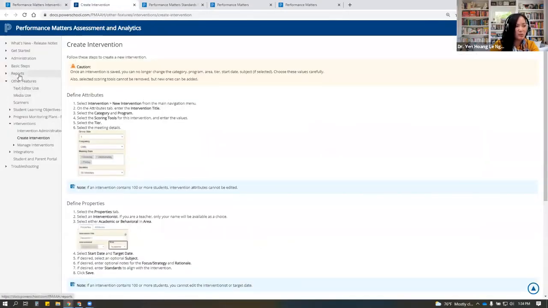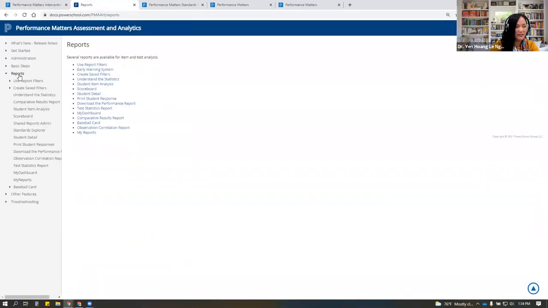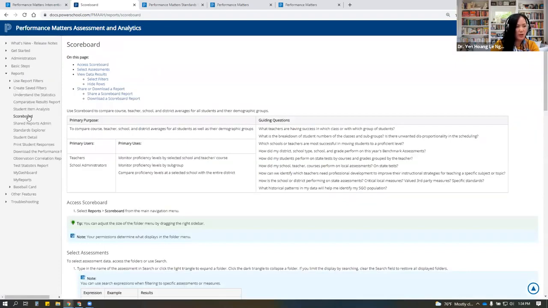I think the report help is pretty helpful. So if you click on a report like scoreboard and you're wondering, well, why would I need it? You can see the primary users and the primary uses and even the guiding question, right? So if you wanted to review the guiding question and say, oh, this is exactly what I do. I want to compare the school teachers and courses on these state tests. Okay, so you can click on any of these reports.